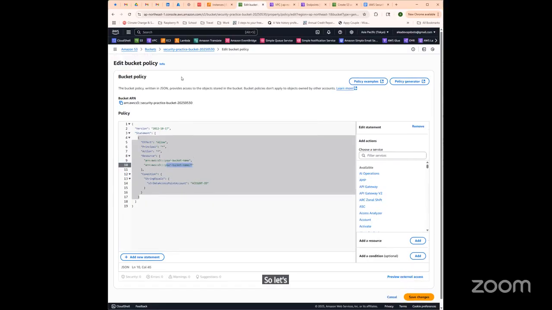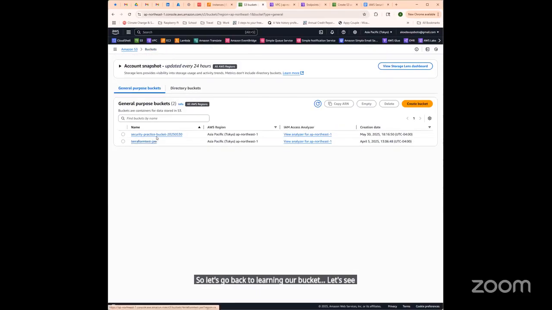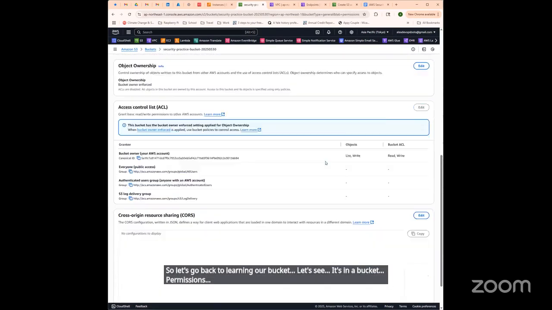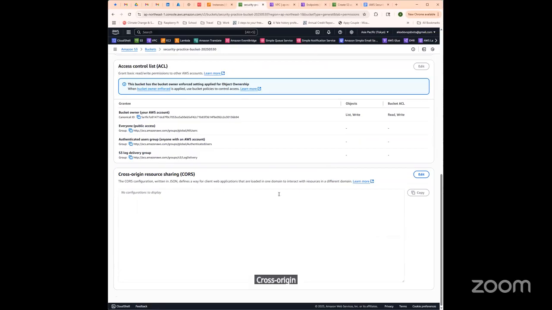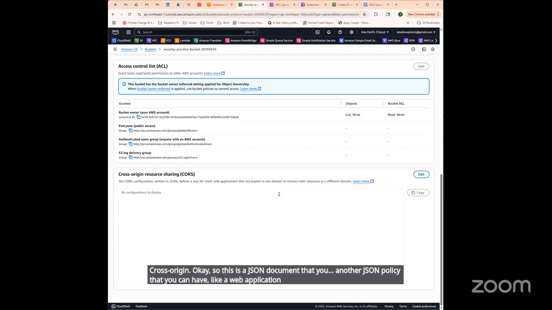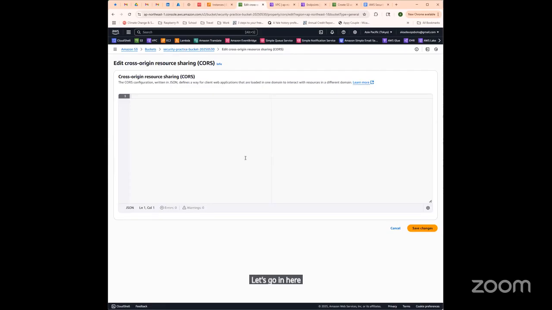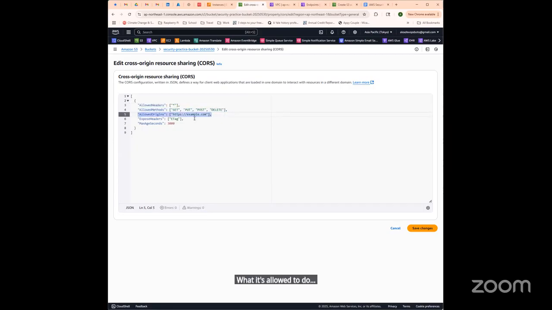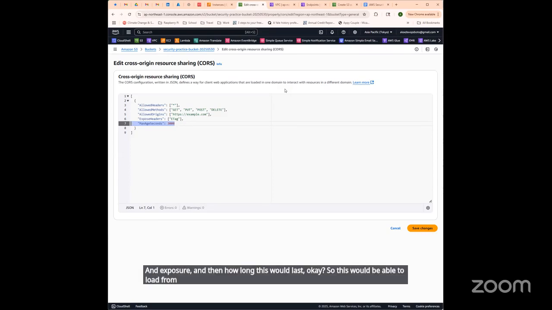So let's go back to our bucket. Let's see. So our bucket, permissions, where's CORS? Cross origin. Okay. So this is a JSON document, another JSON policy, that you can have so a web application can actually interact with resources in another domain. So let's go in here. We can copy this one. Okay. So this would be the allowed headers. This is a lot. What is allowed to do? And from whatever website, and exposure, and then how long this would last. Okay. So this would be able to load from one domain to interact with resources in another.